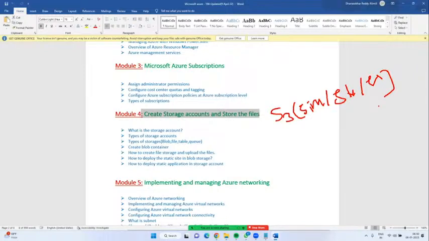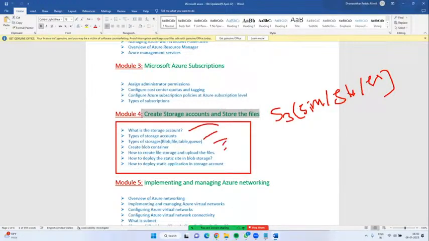Now, here in Microsoft, we have different types of services. Based on our requirement, we proceed and consume the services. We have storage, blob, file, table, queues, etc.